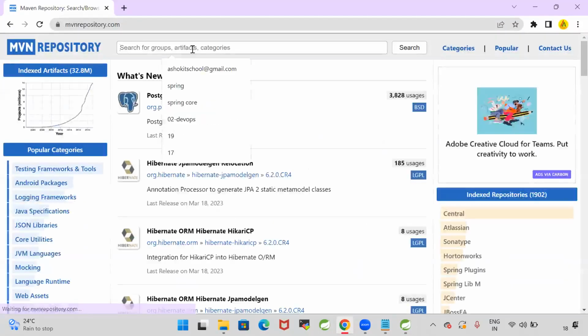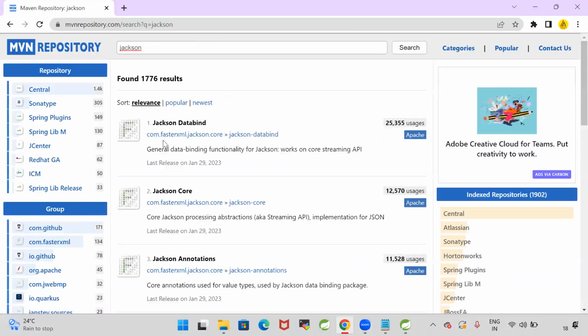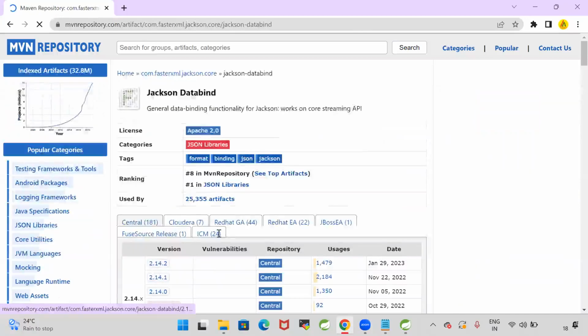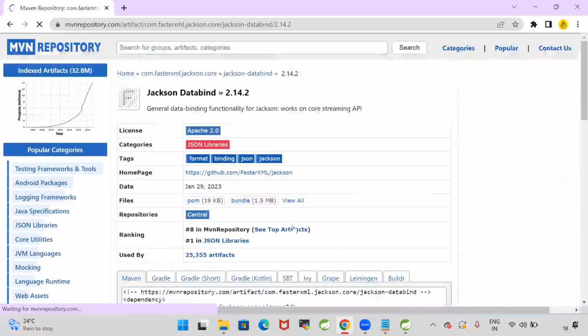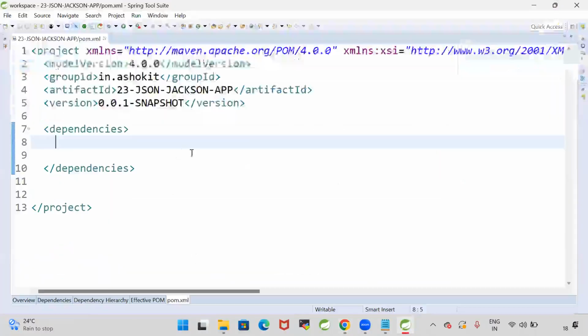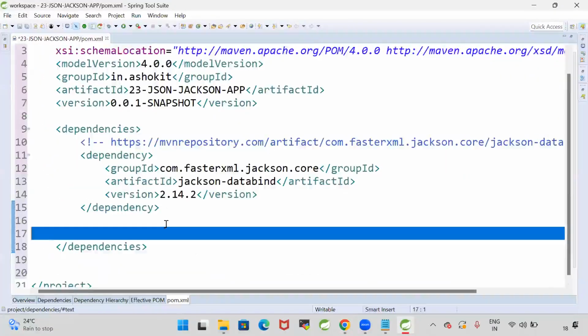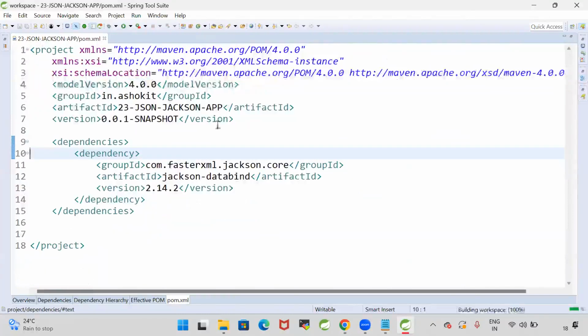mvnrepository.com. Okay, guys, now go here and search for Gson. The Gson data bind dependency will be available. From com.fasterxml, the Gson core and Gson data bind dependencies are there. Let me take this Gson dependency. The version is 2.4.12. Copy this dependency from here and keep it in our pom.xml. This is not from Sun Microsystems, guys. This is a third-party dependency that we are adding to our project.